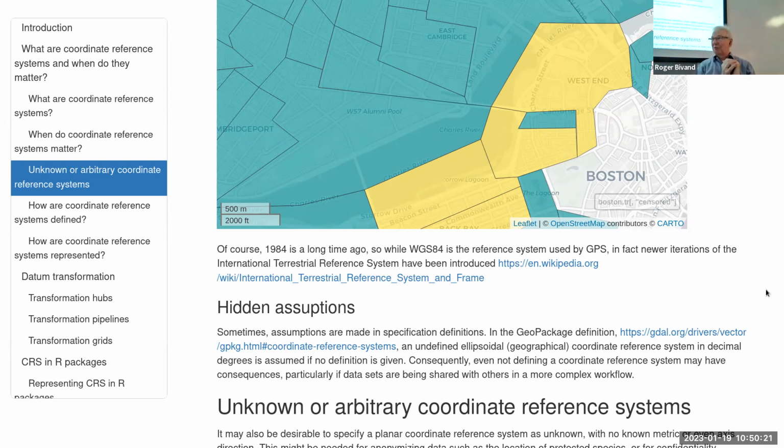You can't have an unknown coordinate reference system. One of the things this leads to is that the GeoPackage specification says that if you don't declare a coordinate reference system, it assumes that you're using geographical coordinates in the WGS 84 datum. If you don't give a CRS definition, that's what you get. But it doesn't do a rationality check to see that those numbers of degrees make any sense.